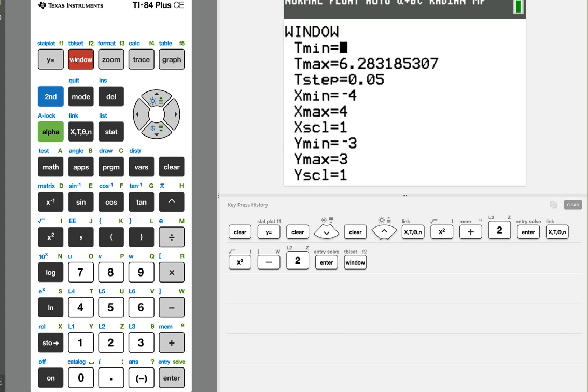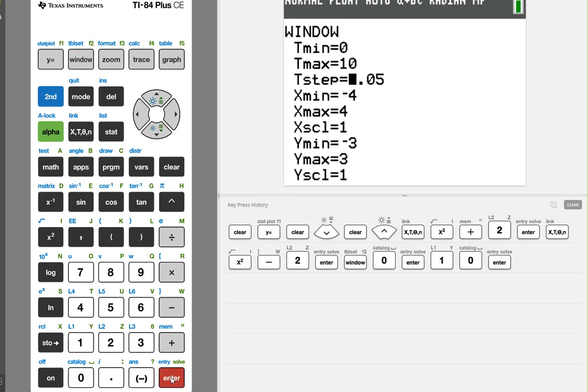All right, let's set up our window. Now, let's go from 0 to 10. And then we'll let our calculator do the rest. Mr. Joe, can you just click on zoom and do zoom fit? The calculator will automatically give you the right window for it. That's what I was going to do on this one. But you need to set up your Tmin and Tmax first. So once you have those set up, then your calculator should be able to set up the rest.